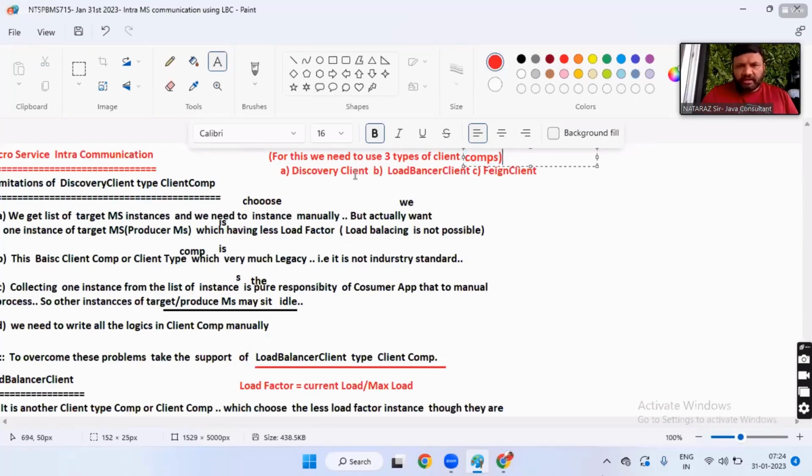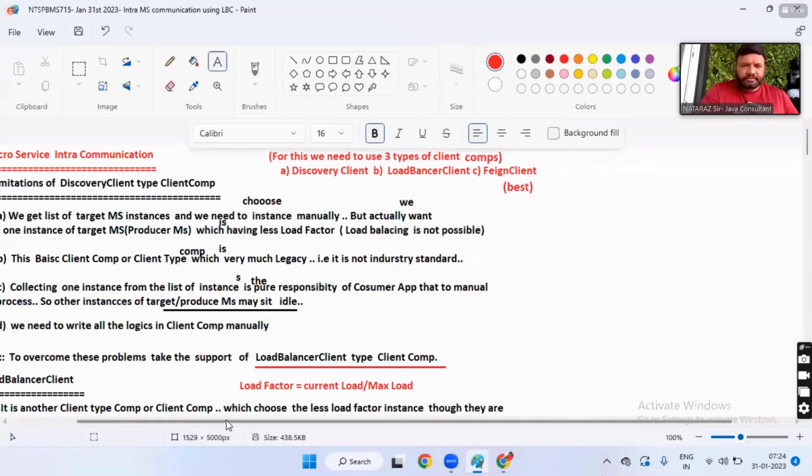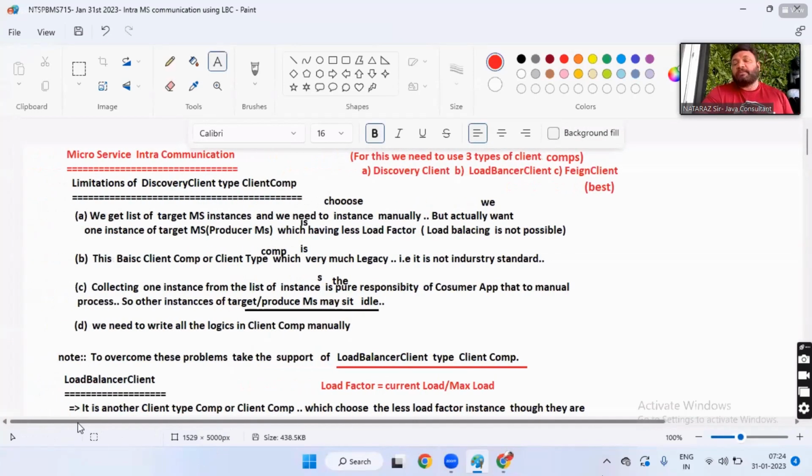What are they, guys? Discovery client, load balancer client, and Feign client. What is the best among these? Feign is the best, but we will learn one by one. So yesterday we completed what, guys? Discovery client.